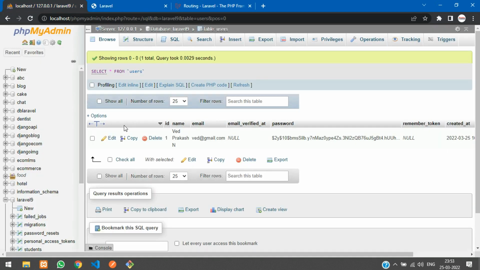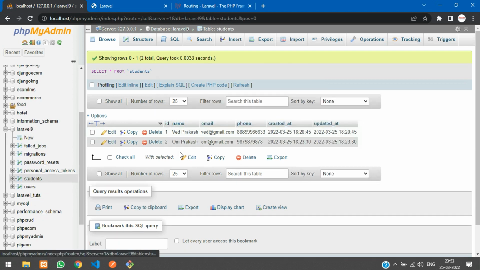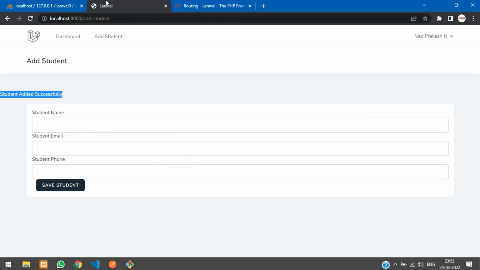Now let me just show you in the database. Here is my students table. Here you see two records inserted successfully. Perfect. So guys, in this video, we have learned how to insert the data into our database using Laravel Breeze CRUD application. Okay. So guys, now let's continue next video with fetching the data and edit, update, delete.